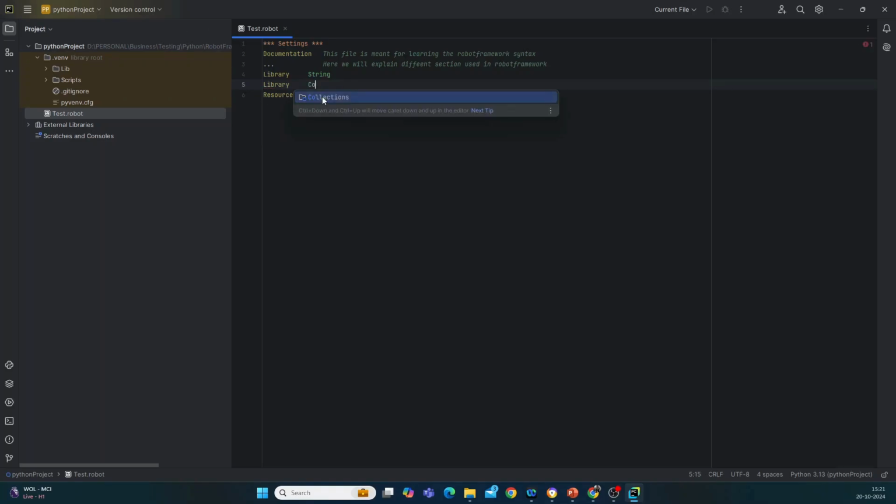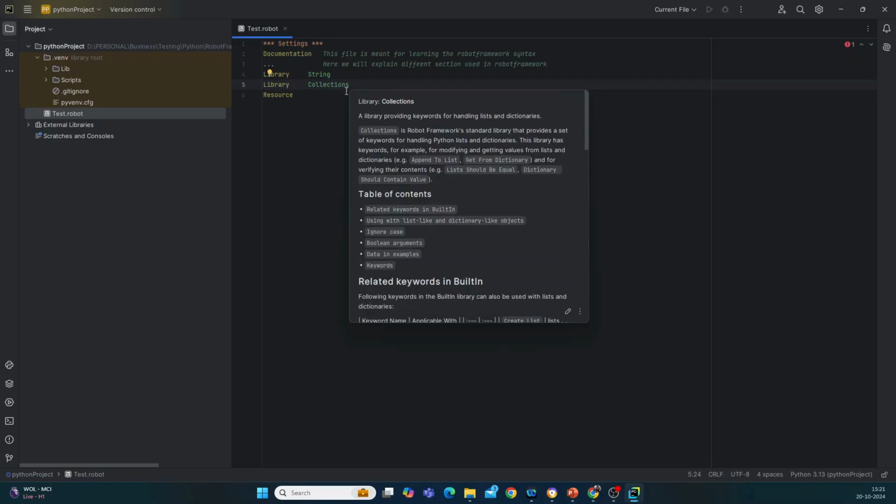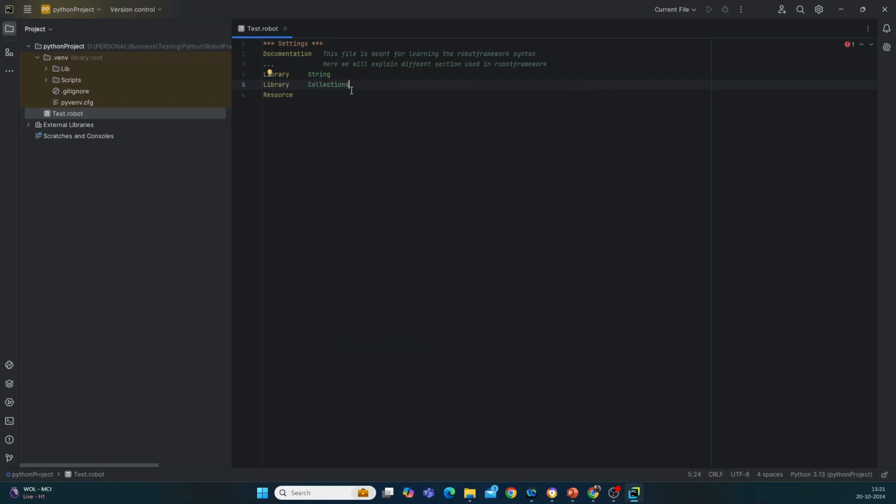Collections, which are used to work with a set of variables like lists or dictionaries. Okay, so these are all the libraries. In case you want to use some of the functionalities from a library, you can import them. Similarly, if you have written a reusable keyword, you can import it via the resource. So in total, settings is a generic section which is responsible for setting up the global configuration for your script.